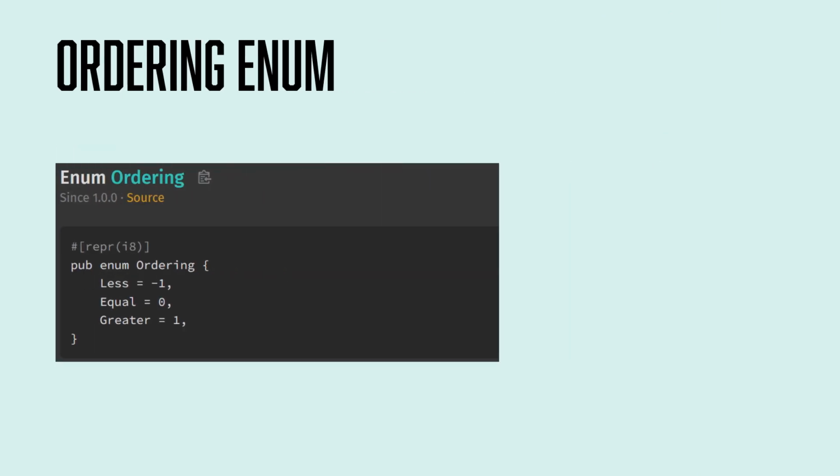Let's talk about the Ordering enum. We'll find it very handy when comparing the number provided by the user with the random number generated by our program. The Ordering enum is part of Rust's standard library and helps us represent the result of comparing two values.